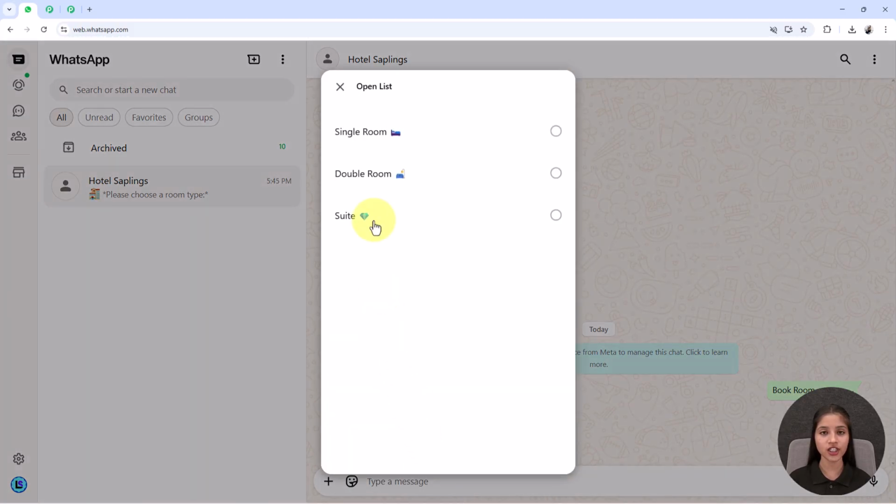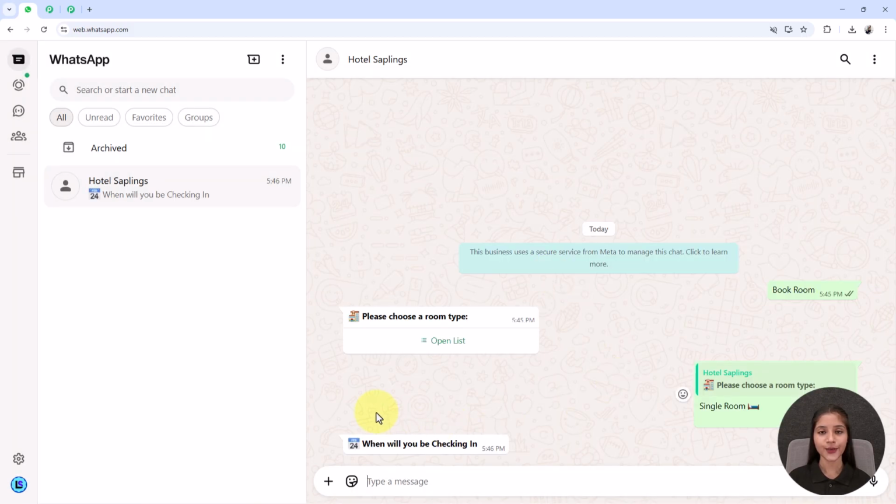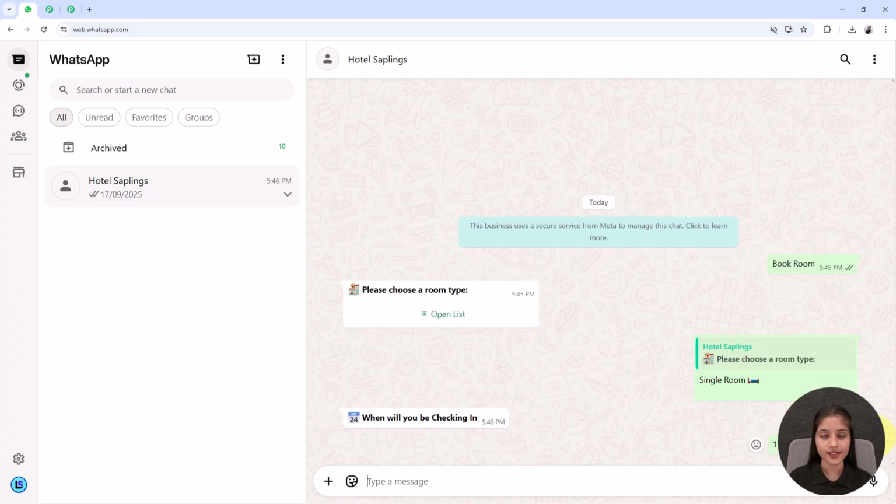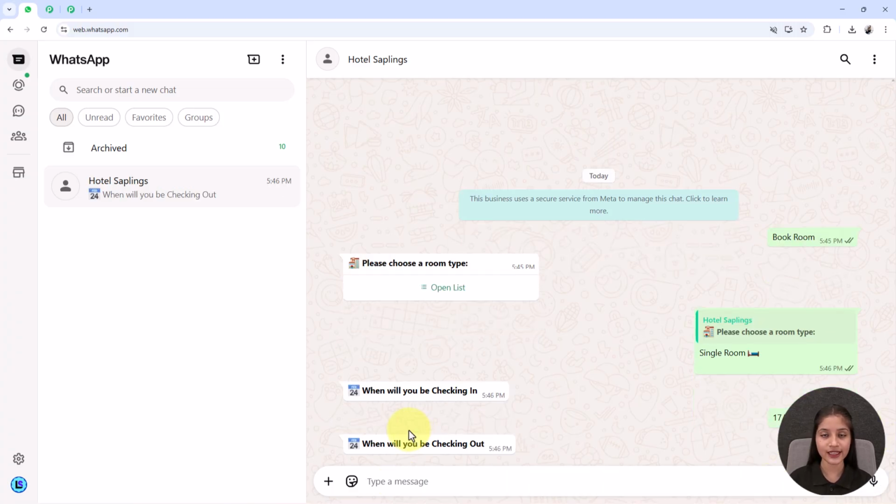When I click on it, it provides the types of rooms that are available in this hotel, that is single room, double room or the suite. Here I am booking a single room. Here you can see the bot asks me to provide the check-in date. So I am entering a check-in date. Here I provided it. After that, you can see the bot asks me to provide the checkout date. So here I am giving the checkout date also.